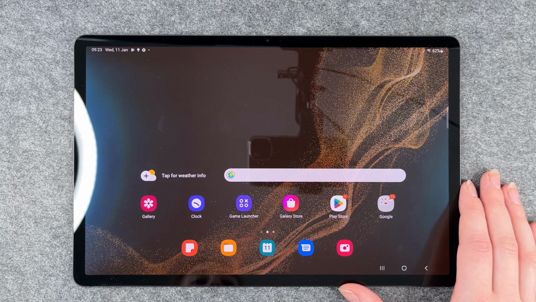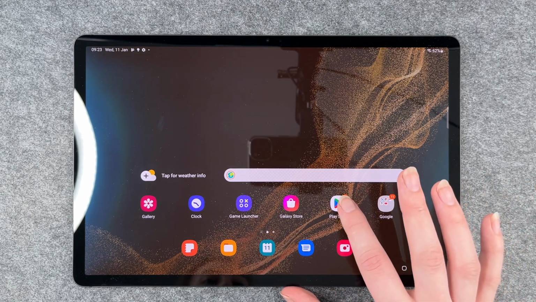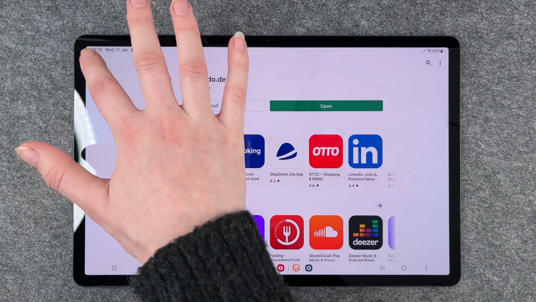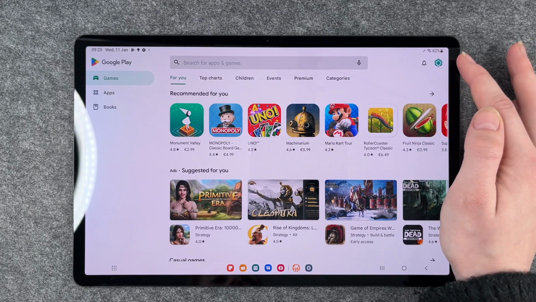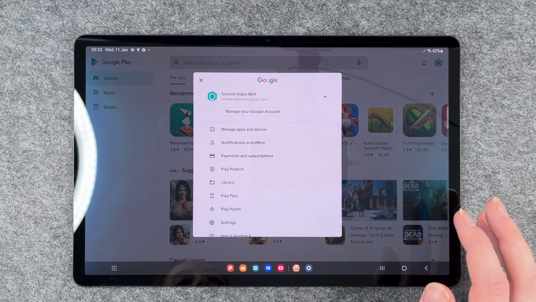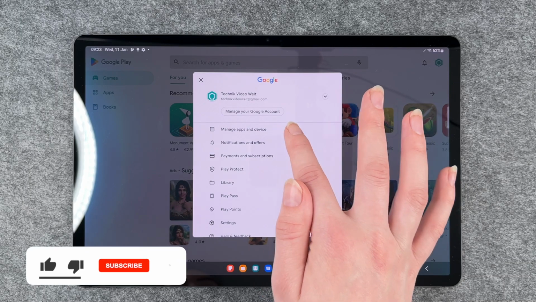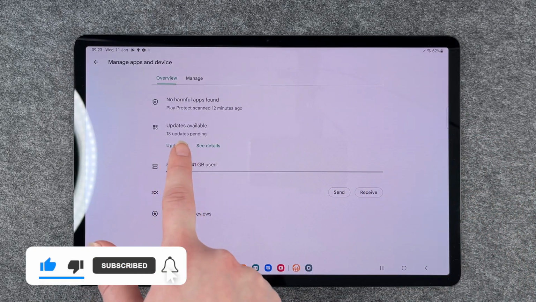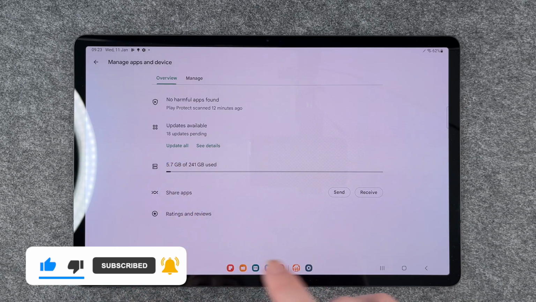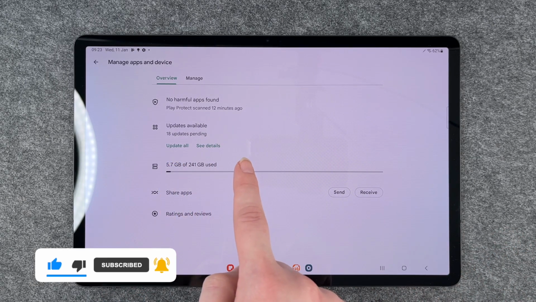Today I'm going to show you how you can look for updates for any apps you have on your Galaxy Tab S8 Plus, S8 and S8 Ultra. For that you want to go to your Play Store and go back, and then you can click on your little icon there on your account, and then you click on manage apps and device, and here you see updates available, 18 updates pending, update all or see details.